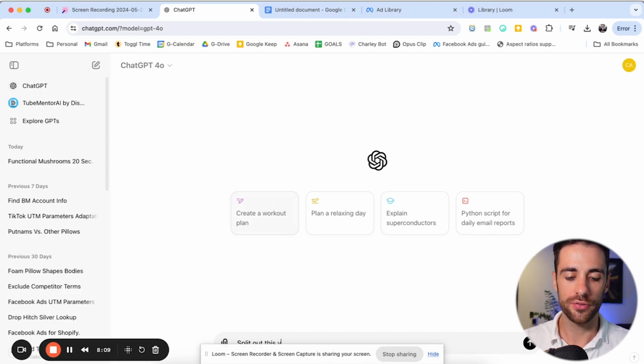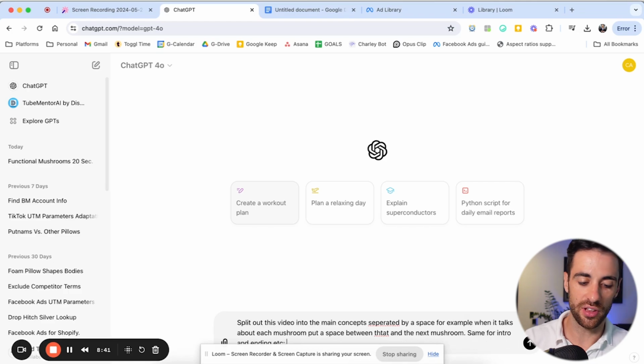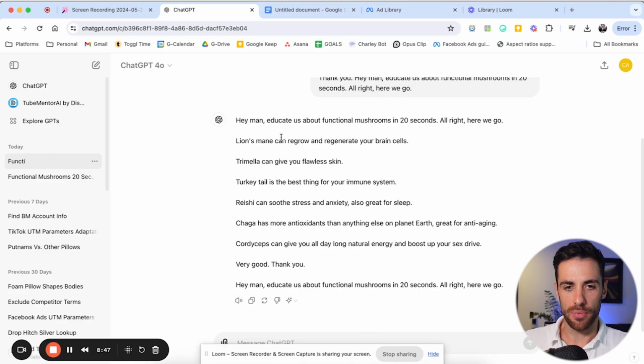Split out this video into the main concepts separated by a space. For example, mushroom, put a space. Okay, I could do something like that. You have your own ways of working with ChatGPT. And you can see it's going to lay it out much nicer for me, so I can actually come in and start hacking it, because that's what we want to do.